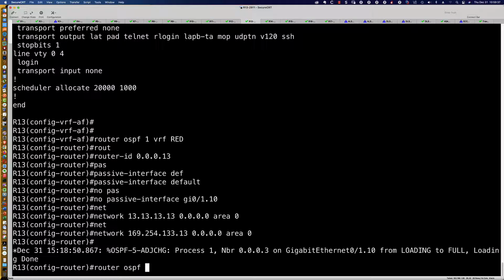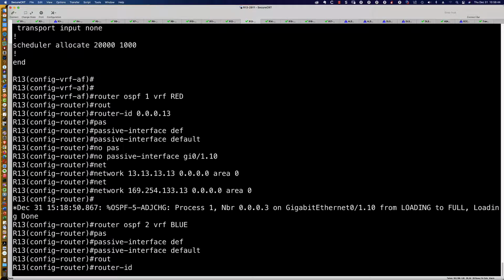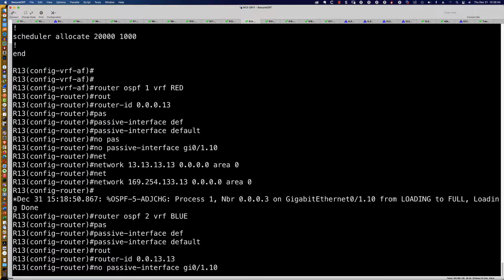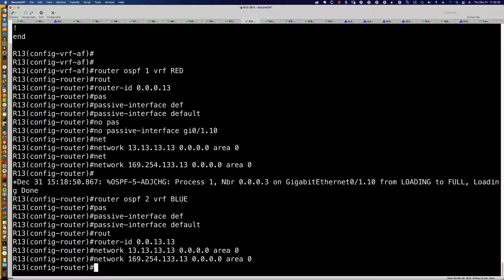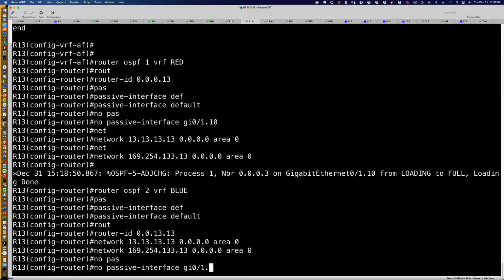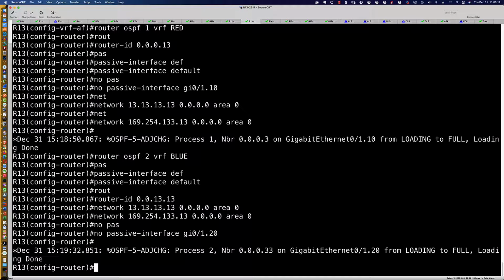So let's do it again. Router OSPF 2 VRF blue. We're going to say passive interface default and put the router ID, 0.0.13.13, so blue is just going to have 13 twice. Then I'll pull that network statement back up for the loopback address, and then we'll find the network statement for the sub interface, because they've all got the same IP, making it even easier. No passive interface gig 0/1.20, and within a few seconds, we've got an OSPF adjacency.